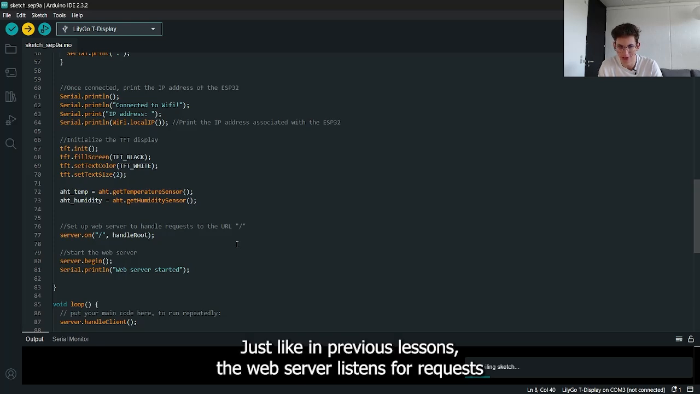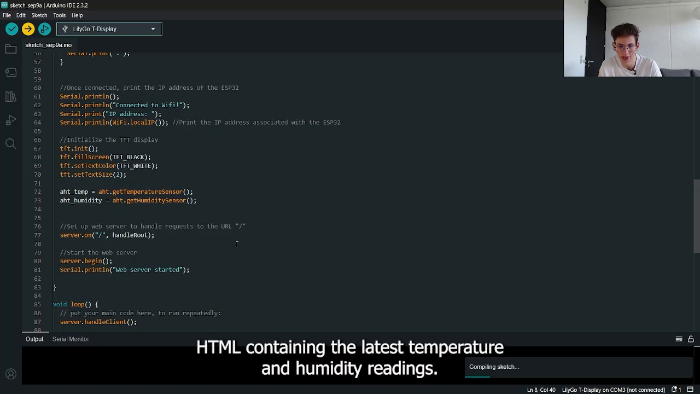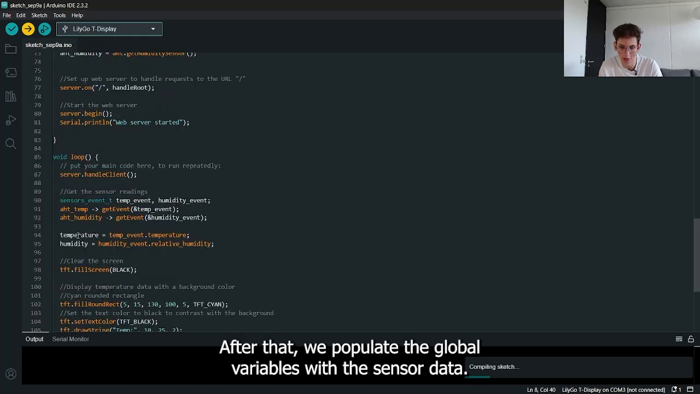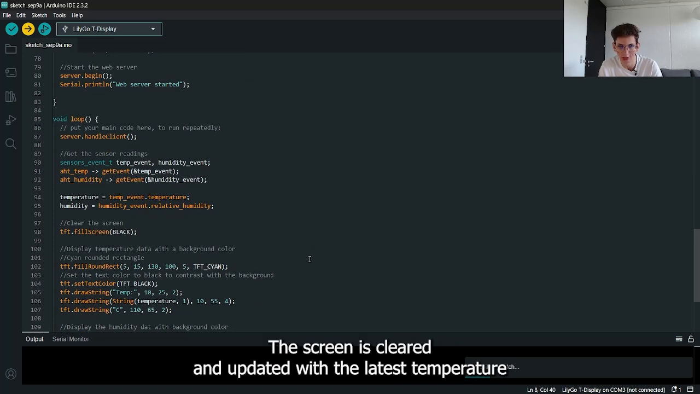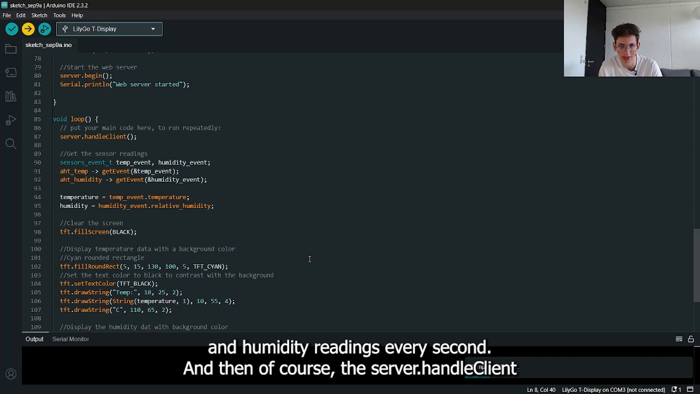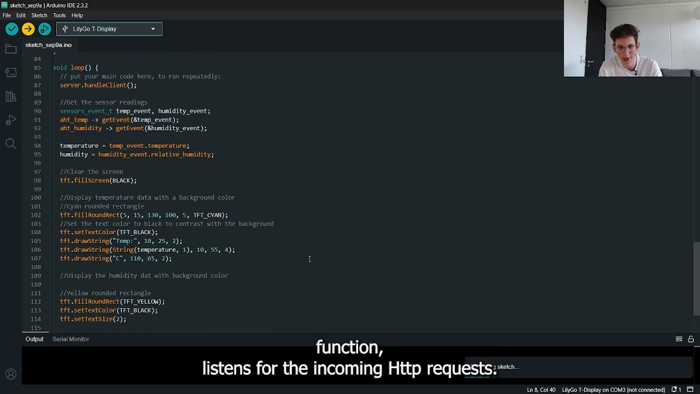The web server listens for requests at the root URL and responds with dynamically generated HTML containing the latest temperature and humidity readings. After that, we populate the global variables with the sensor data. We update the TFT display to show the most recent sensor data. The screen is cleared and updated with the latest temperature and humidity readings every second. And then of course the server.handleClient function listens for the incoming HTTP requests.